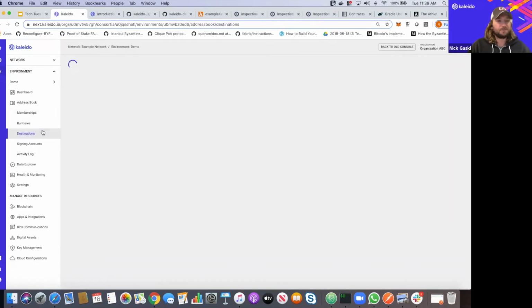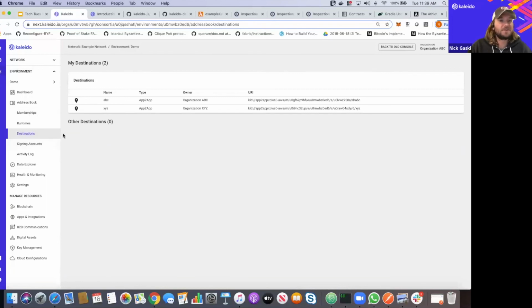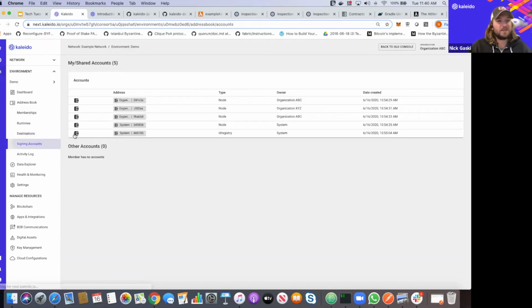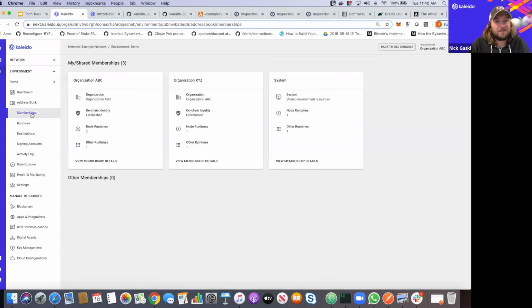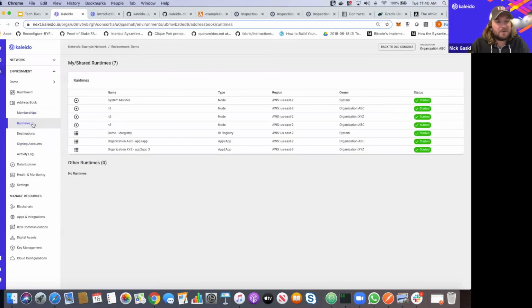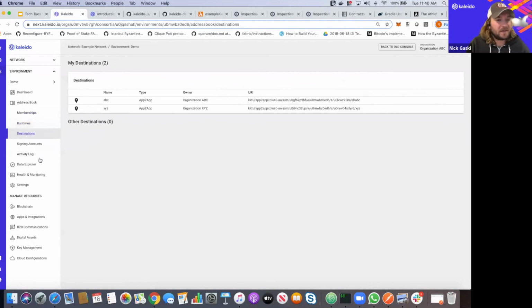So it's fantastic for operators, for administrators that really, really need this collective view of everything that's going on inside of the network. So for example, if we click our destinations tab, I see that I own 2 destinations, right? These are the memberships, but they're both owned by organization ABC. We can see all the available signing accounts that are on the nodes here. And then we can even dive deeply into our on-chain registry service as well. And you have a fully time-stamped audit log of everything that's taken place inside of the network. So it's a really useful feature here that's been exposed on Kaleido. So just to give you guys that knowledge.